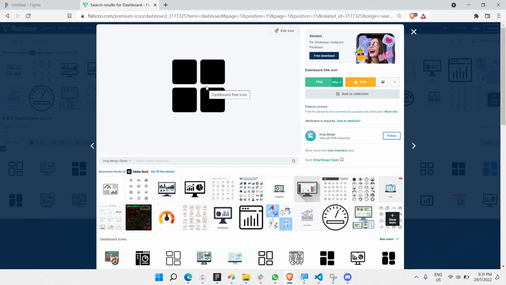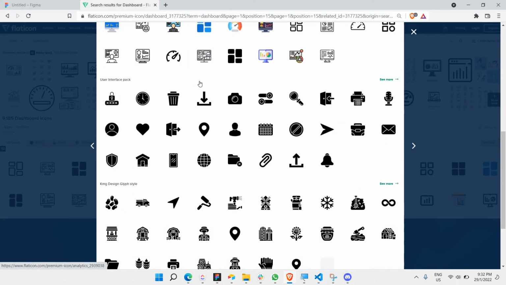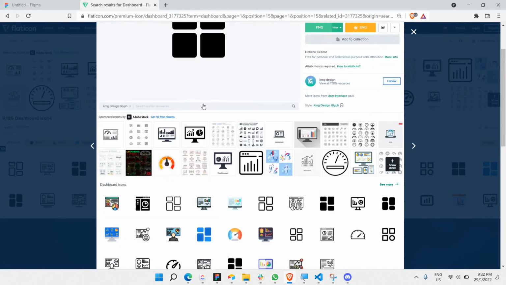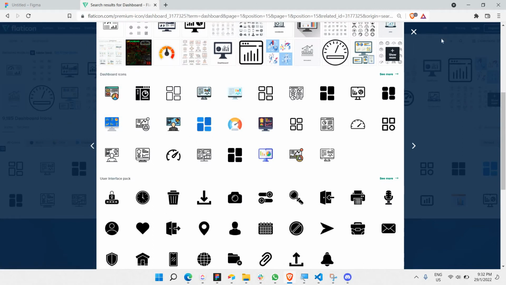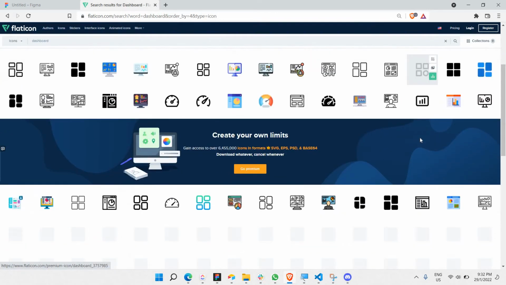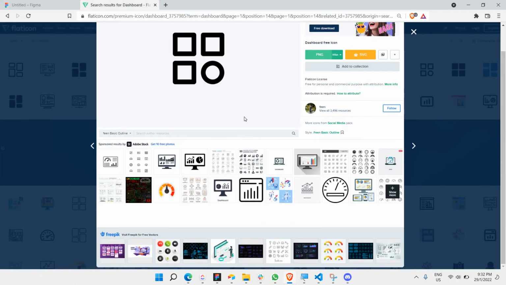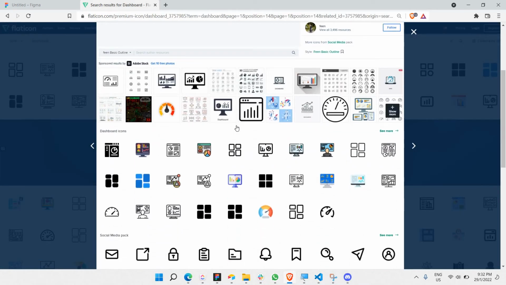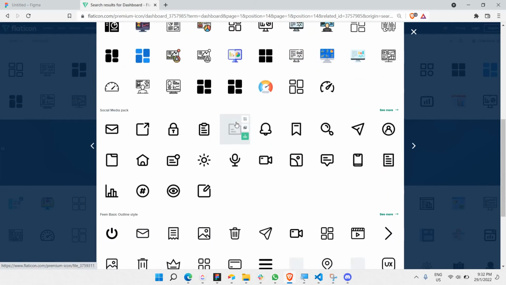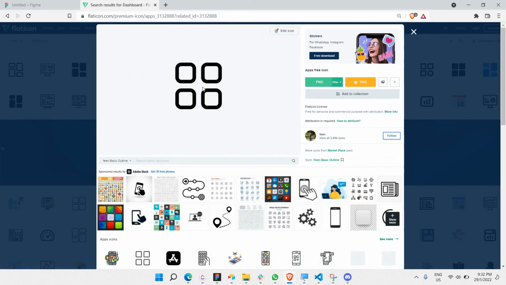So there's two types of icons that we usually find, which is either filled or outline. This thing is actually filled. So what I can do is look for something which is not filled, it shouldn't be filled. So as you can see here, this is actually an outline type.